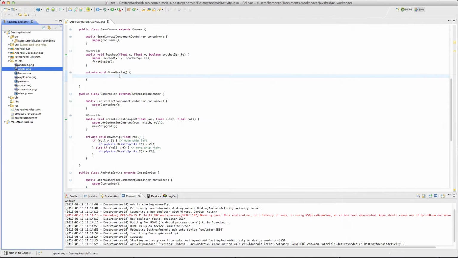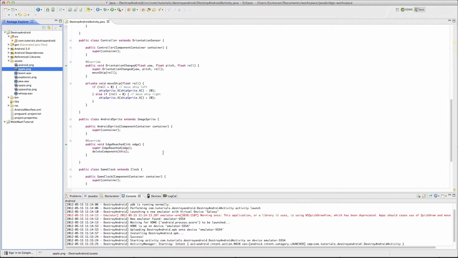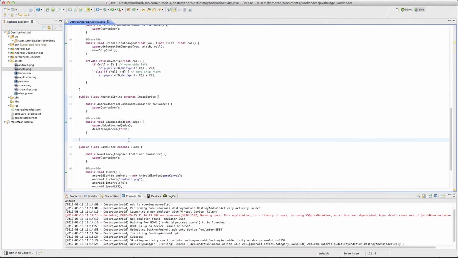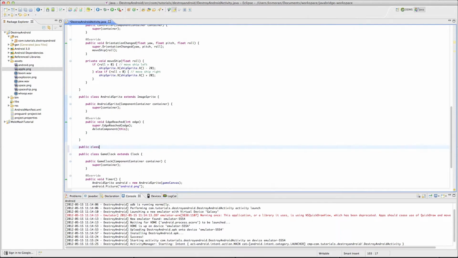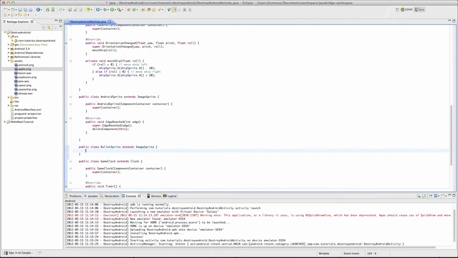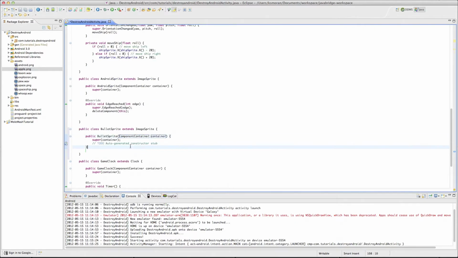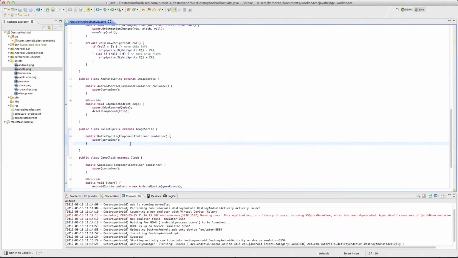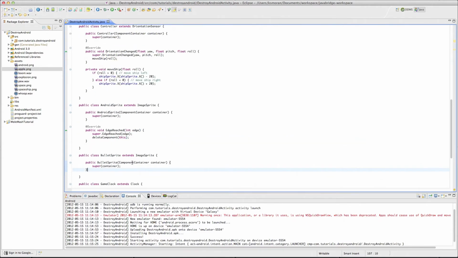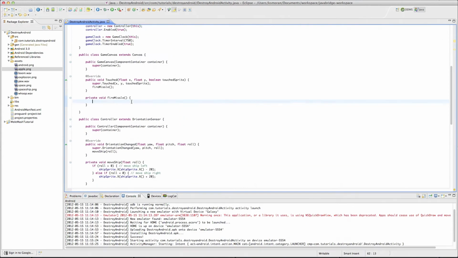And so first thing we need to do is actually create our bullet sprite. So I'm going to go ahead down here and create a new inner class called bullet sprite. And just like the Android guy, it's going to be an image sprite, and have it implement the constructor for us. Okay, and that's actually all we need to do for now. Now we can actually create our new bullet object.